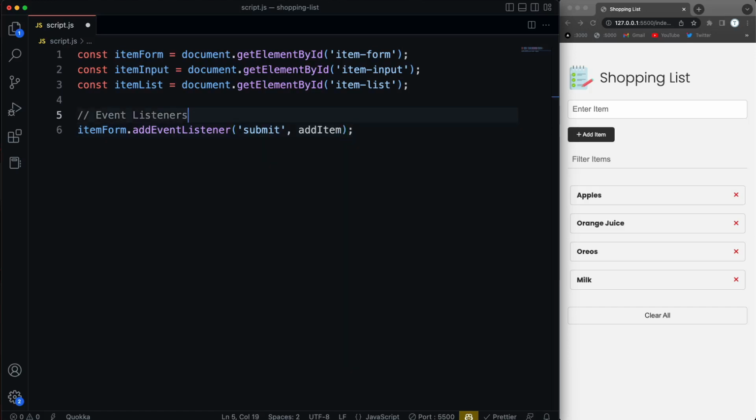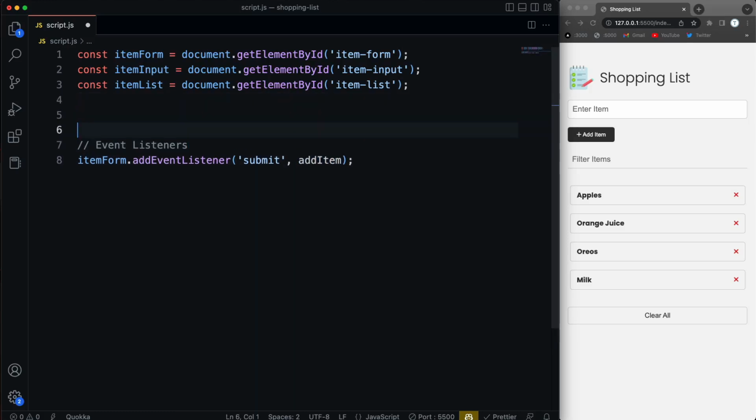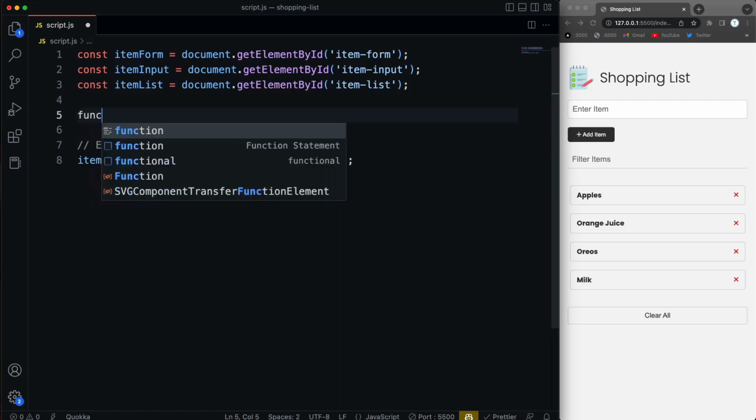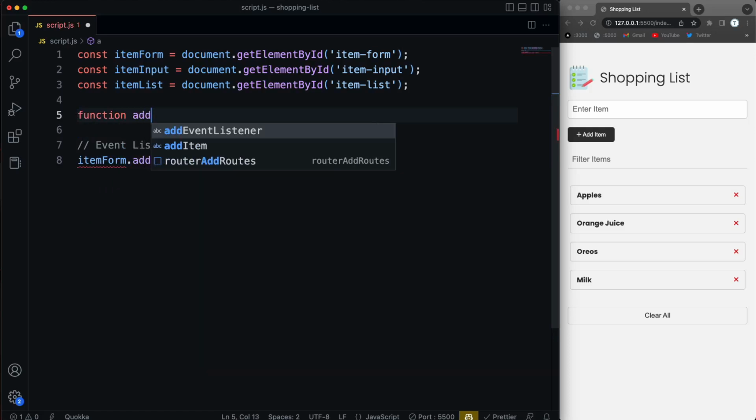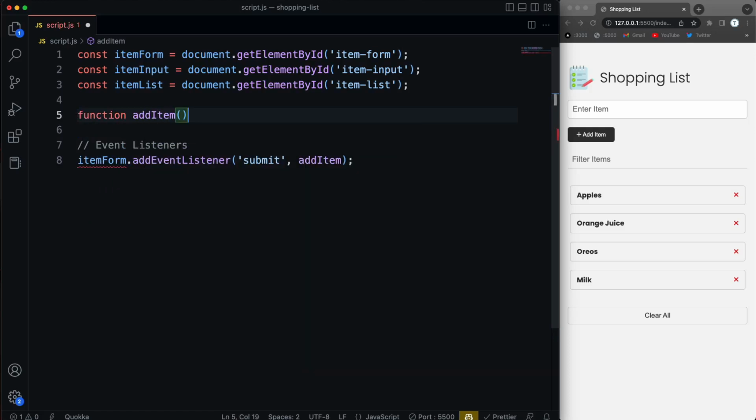Now I might change function names and stuff later on because I do want to refactor this. For instance, we'll probably put these event listeners inside of an initializer function, an IIFE, and I might change some of these event function names as well. But we'll refactor as we go, and I'll explain why I'm doing that. So let's create our function called add item, and you can use an arrow function if you want. I'm just using regular functions for this.